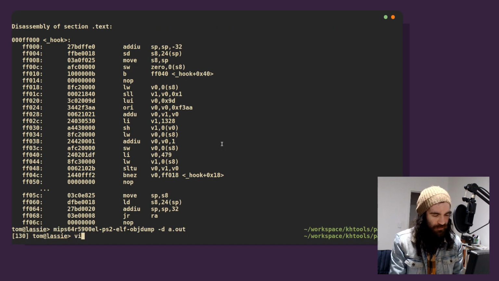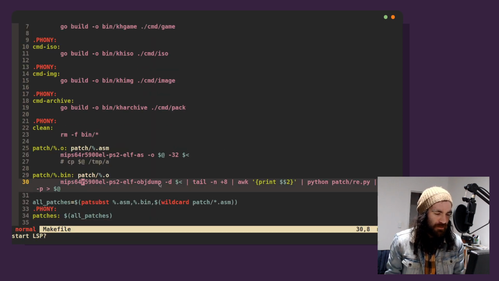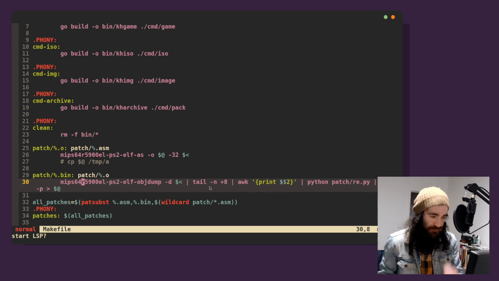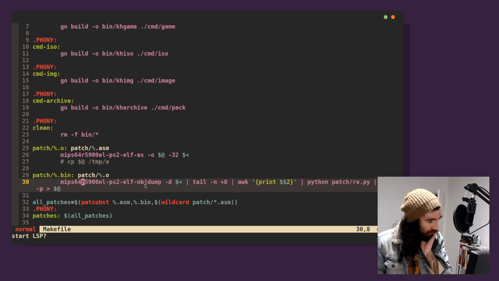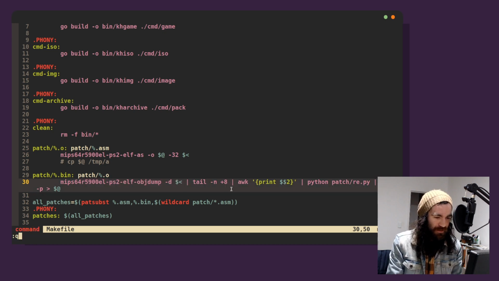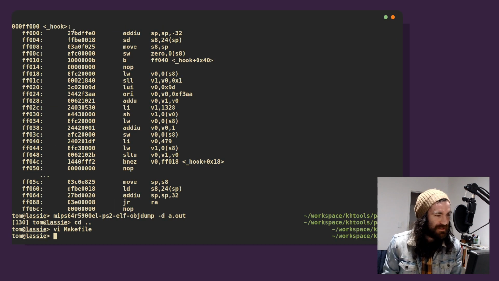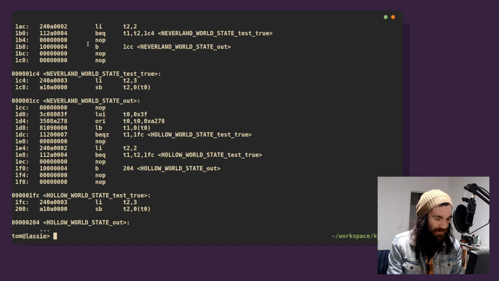And I think I actually kind of already did this, right? Because I made d patch build it obj dump d. What am I doing here? Oh yeah, that's right. Tail n plus 8. Awk print 2, yeah, this is the actual binary. So we can actually do this, right? So we can say tail n plus 8. This is fun, right? Oops, patch.